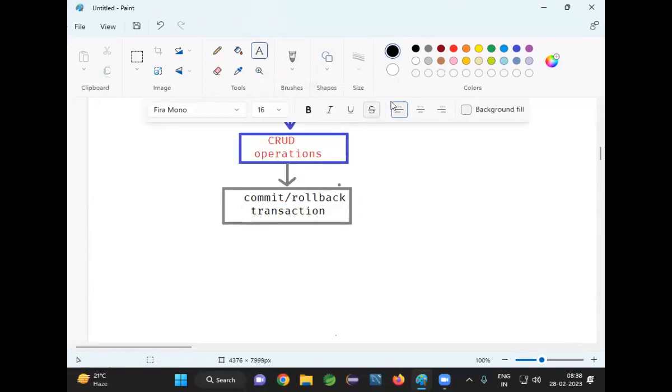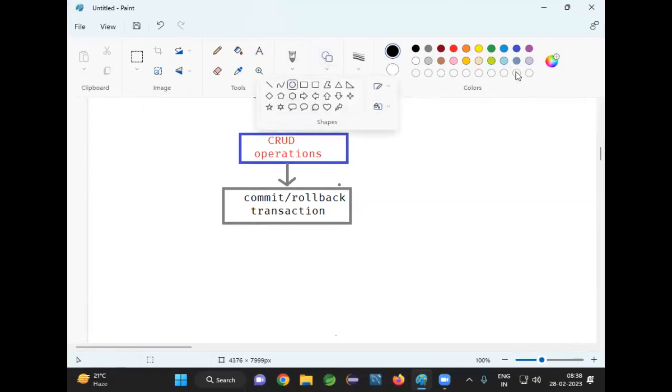Then what next after this? Once it is done, you need to close the objects. What objects do I need to close? First the session object, because without closing the session object, we cannot close the session factory object, because sessions are created through the session factory only. So first I need to close the session object. What object do I need to close, guys? Yes, the session object.